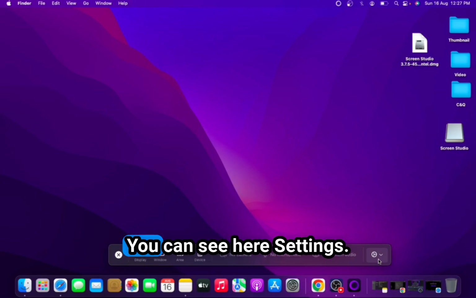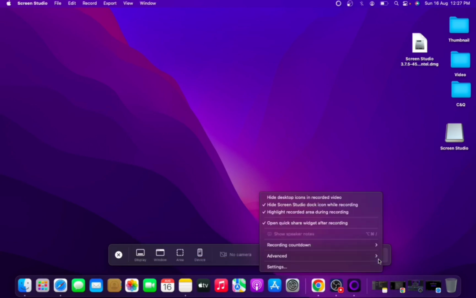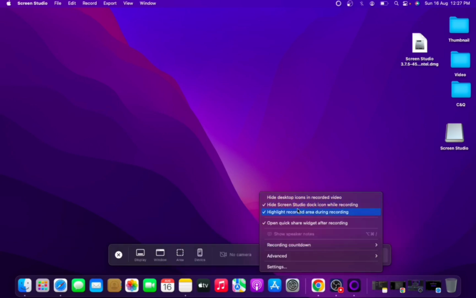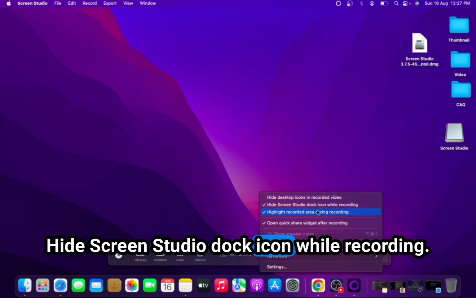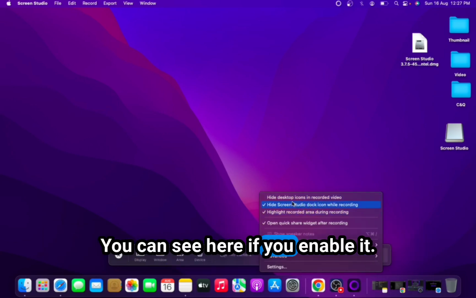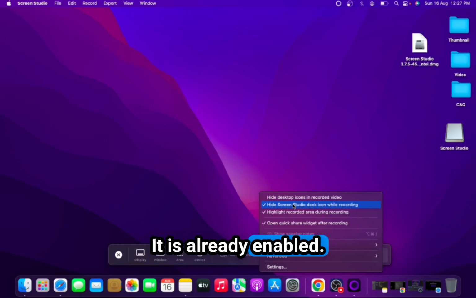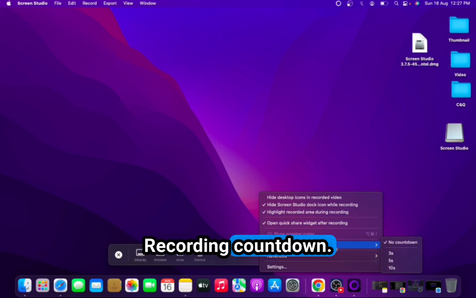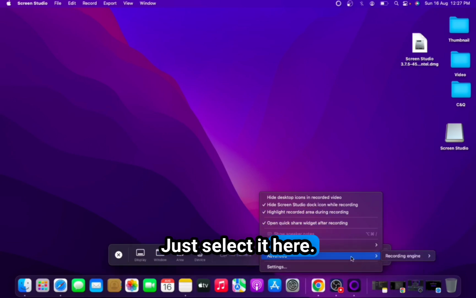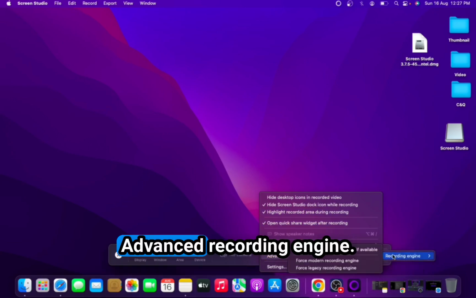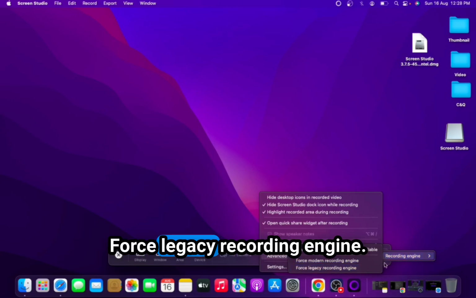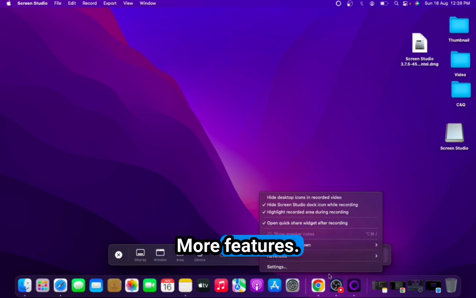Now at the right side you can see here settings. Click on it. Now from here you can hide desktop icons in recorded videos. Hide Screen Studio dock icon while recording. You can see here if you enable it, as you can see it is already enabled, it will hide the Screen Studio icon from the dock. Recording countdown. If you want a countdown, just select it here. Advanced recording engine: modern recording engine, force legacy recording engine.